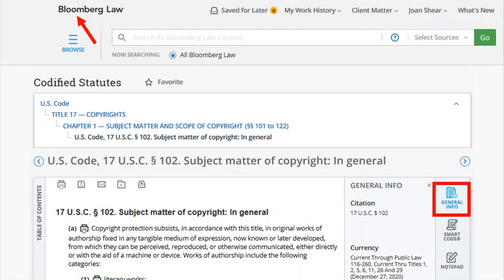The General Info link on the right provides information on the document, in this case, the currentness of the code section. If there are multiple versions of this code section on Bloomberg Law, there will be a versions link under the General Info. Smart Codes is Bloomberg Law's statutory citator, taking you to cases citing this code section. Remember that a statute means what it says, but more than that, it means what a court says it means.